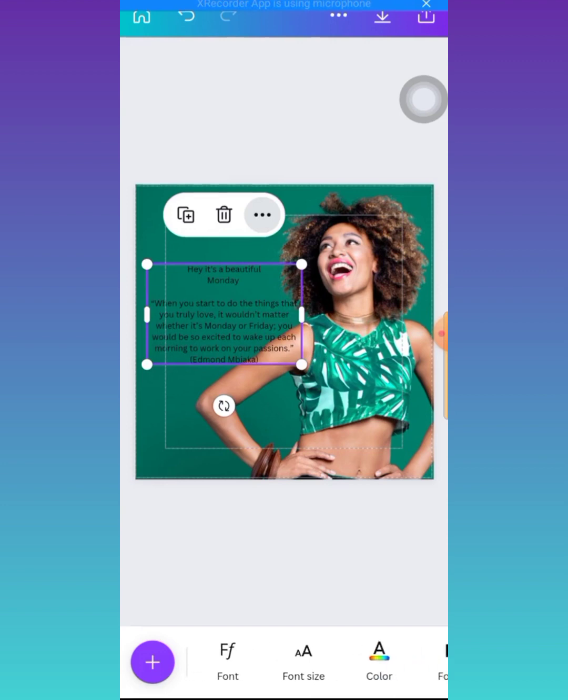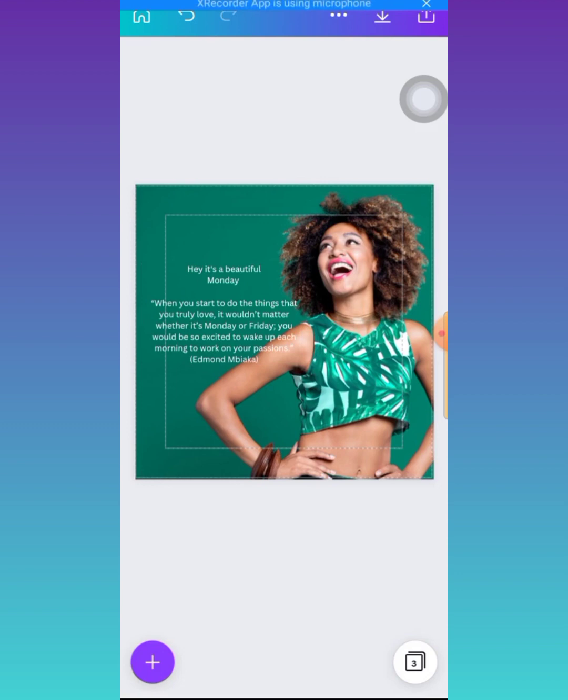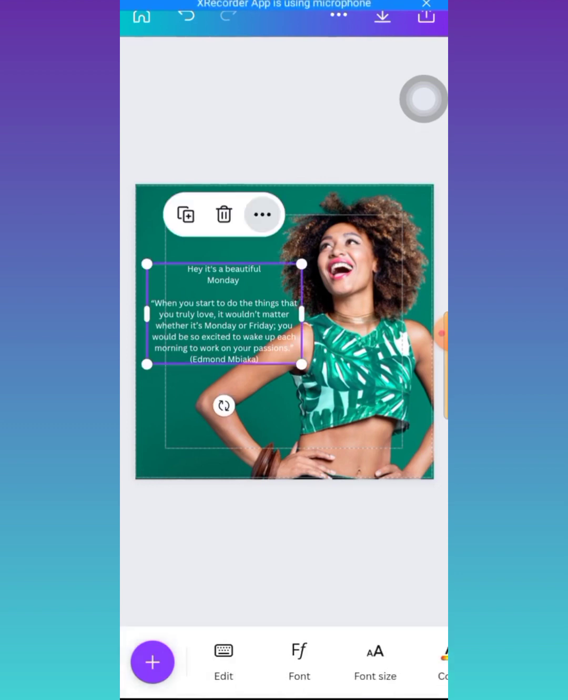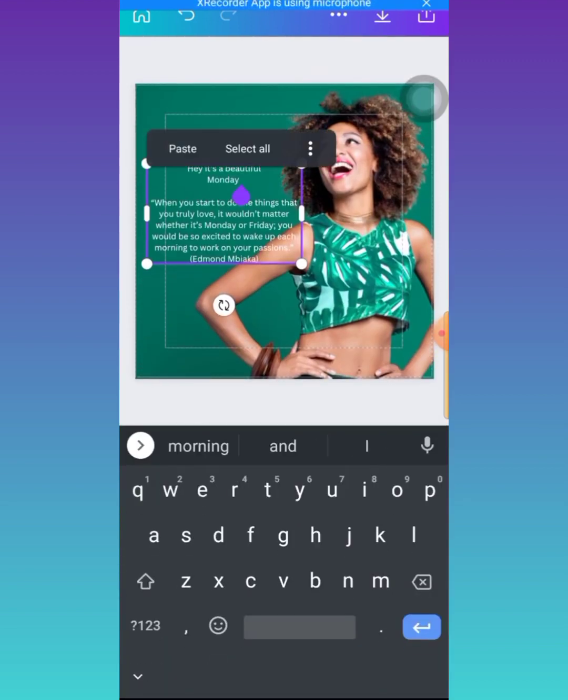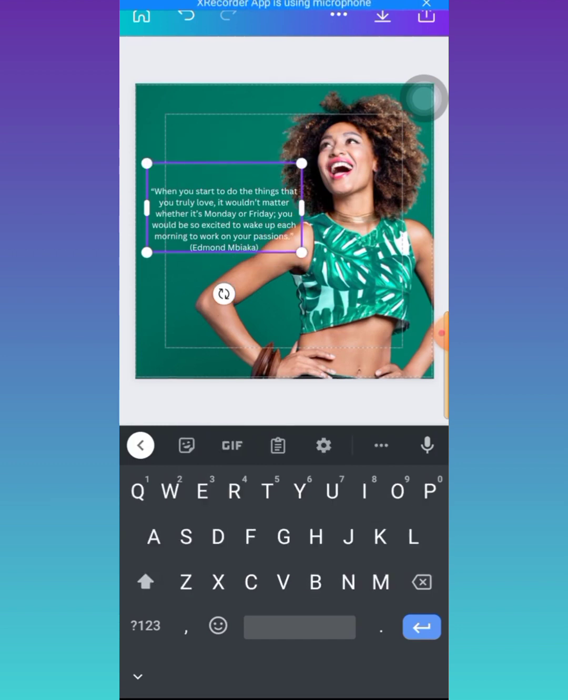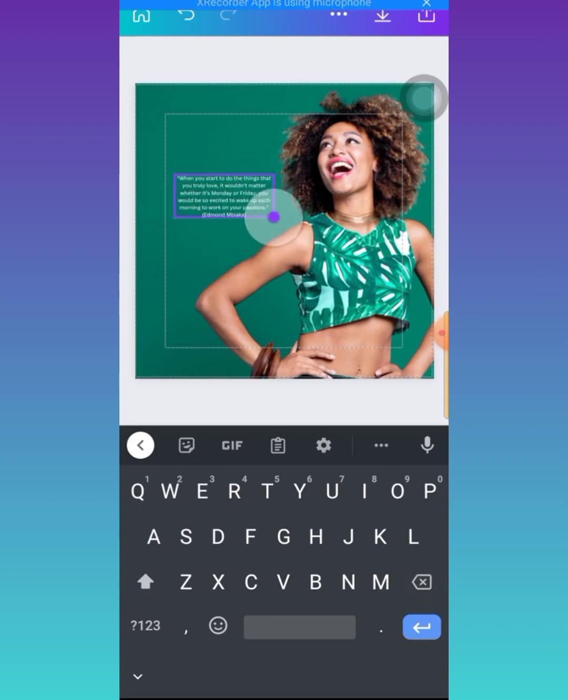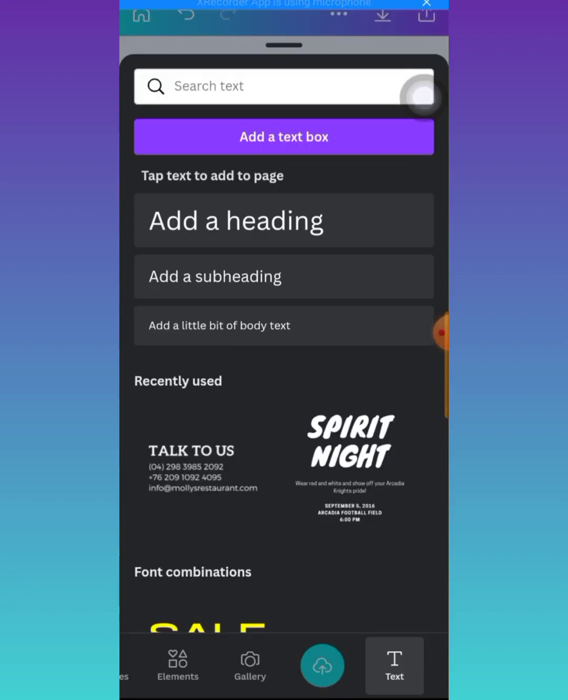Hey, it's a beautiful Monday. Okay, let me put it white so you see what I'm doing. So now the "Hey, it's a beautiful Monday", we're gonna make it very unique. Let me take it out. It should be on its own. So let me add another text that will bring up that "Hey, it's a beautiful Monday."